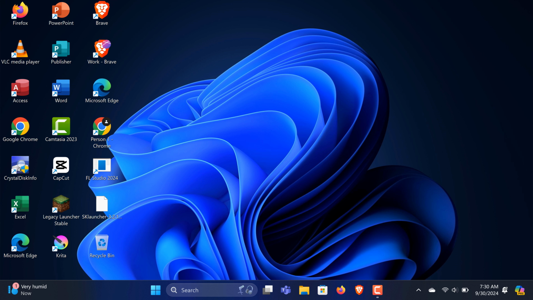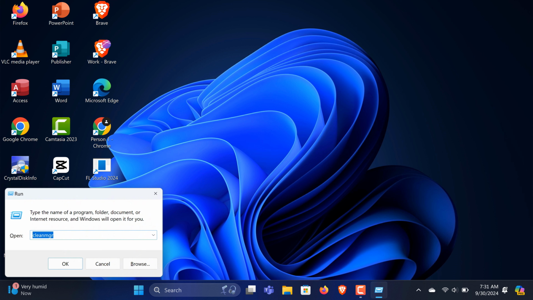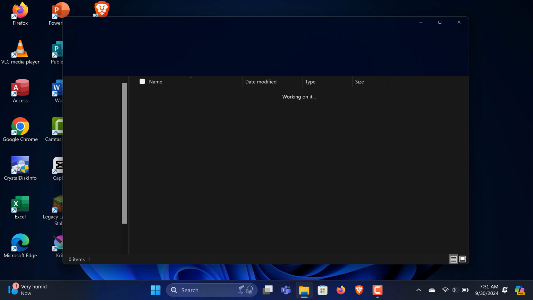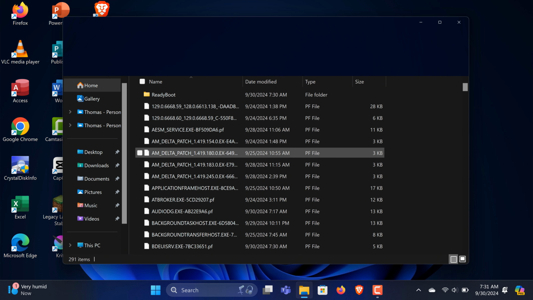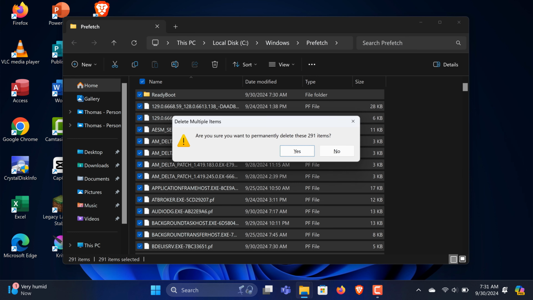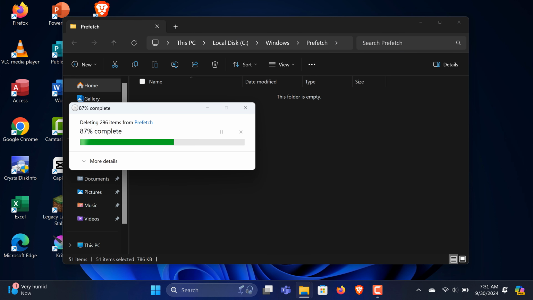Step 1. Clearing Prefetch cache. First, press the Windows key and the R key together. This will open the Run dialog. Now, type Prefetch and hit OK. You may be prompted for permission. Just click Continue. Next, select any file in the folder that opens, press Ctrl+A to select all files, and then press Shift+Delete on your keyboard. This permanently deletes these cache files. Confirm the deletion by clicking Yes.